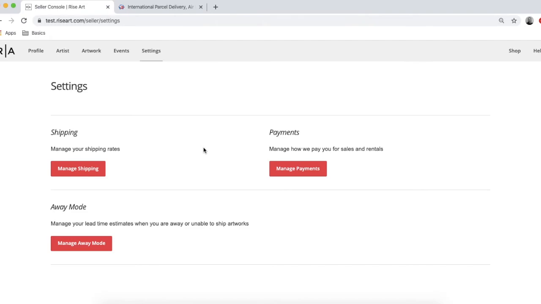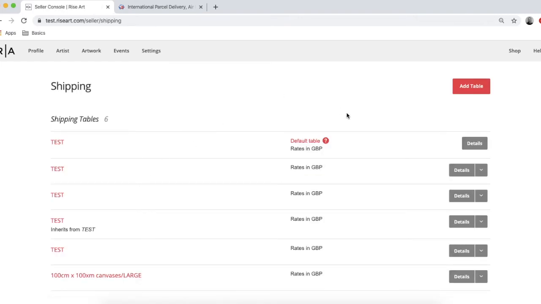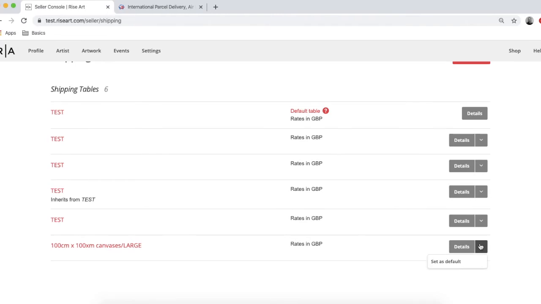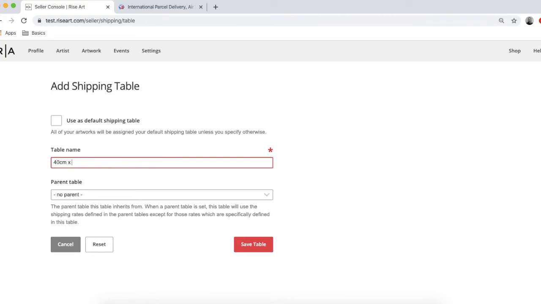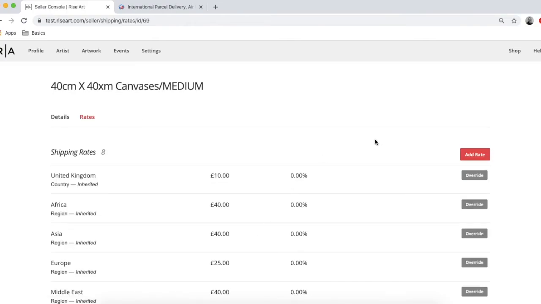What we can then do is, back in our managed shipping, set that table to our default if 100 by 100 canvases are the most regular thing that we're sending. Set as default. You'll then need to add a table for other size works. In this circumstance, let's do 40 by 40 centimetre canvases again. And let's call this medium, just as a note to ourselves. No parent table, and we save that table.